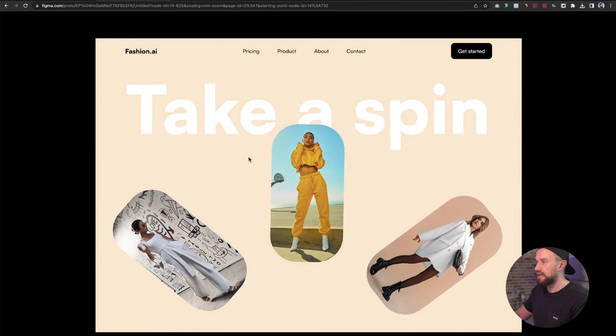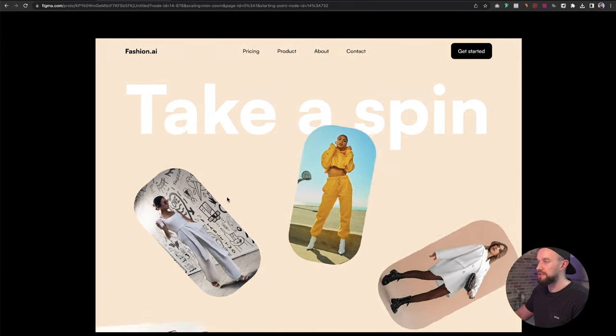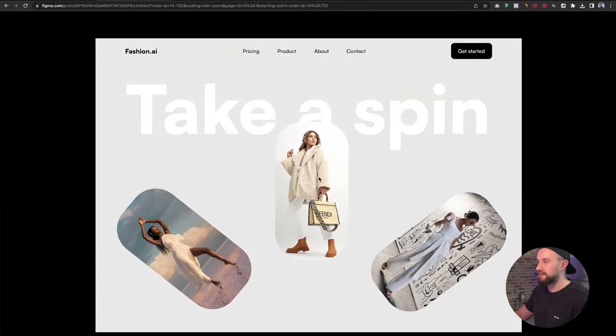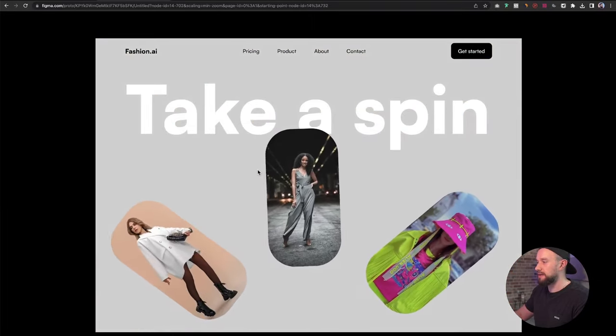Anyways, let's take a spin and then see if the animation is working, and it's still working perfectly fine. So now you know how to create the spinning carousel animation.